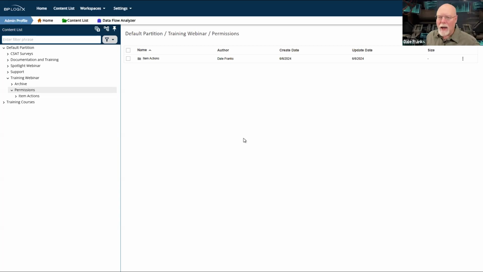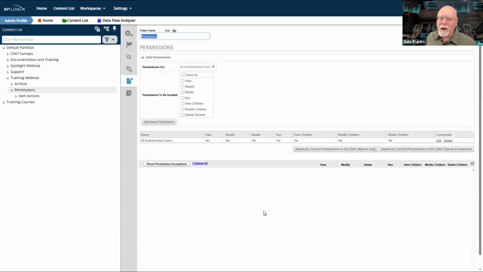So anyway, as I was saying, on a Process Director system, whenever you first install it, permissions are going to be pretty loose. In fact, if we go check the permissions here on this particular folder, this is generally what the permission setup is by default in Process Director, which is to say all authenticated users can have access to everything in the system.